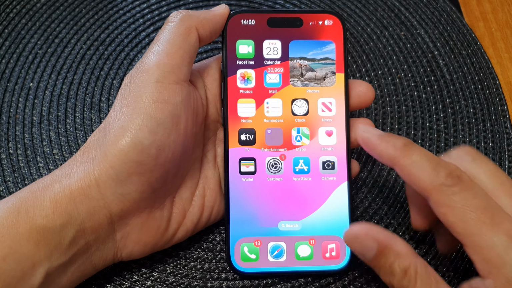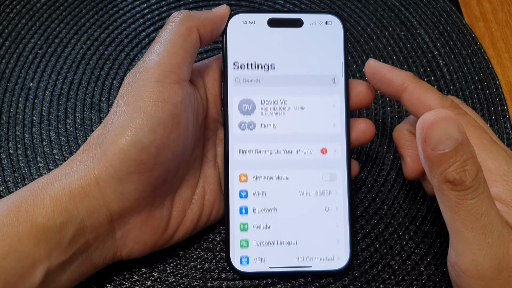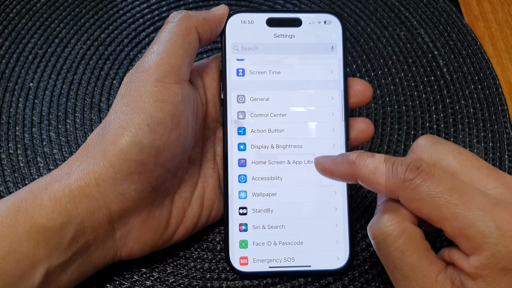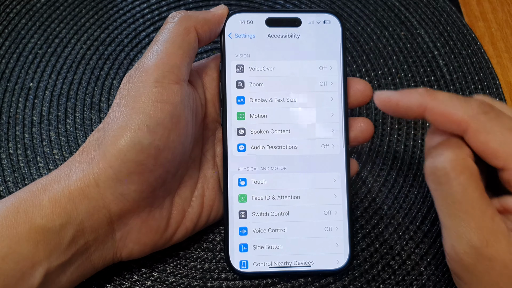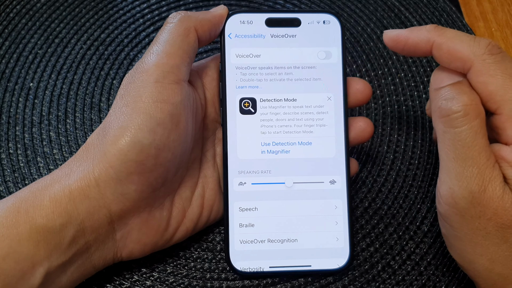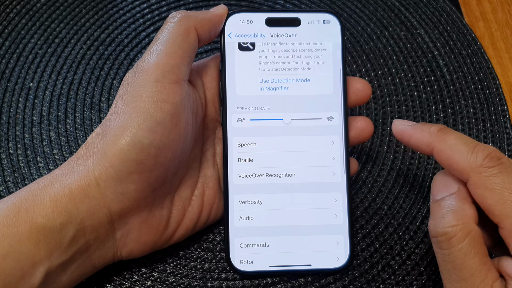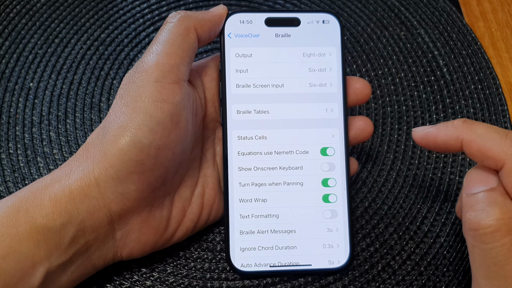Then from the home screen, tap on Settings. Next, in the Settings page, we scroll down and then tap on Accessibility. Next, tap on VoiceOver, then go down and tap on Braille.